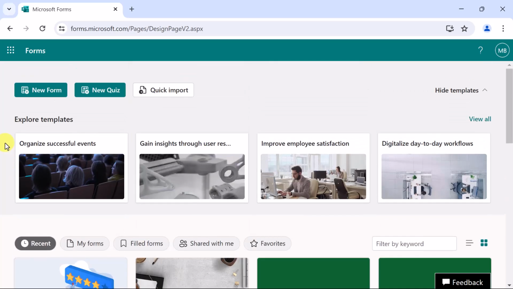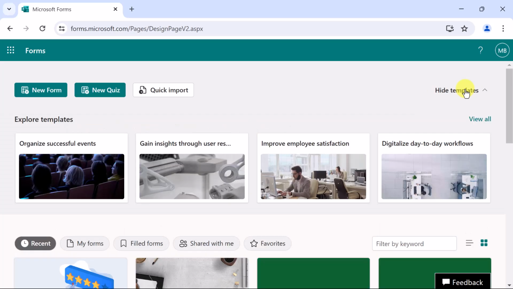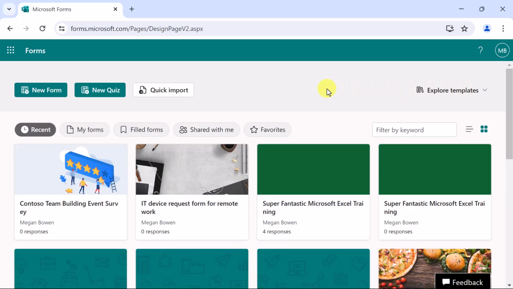Now, as you're working with forms, if you don't currently need templates and want to focus on your other forms, notice this option in the upper right here to hide templates. And of course, it's easy to bring that back by exploring templates. How will you use these form templates to help you save time creating surveys and forms?